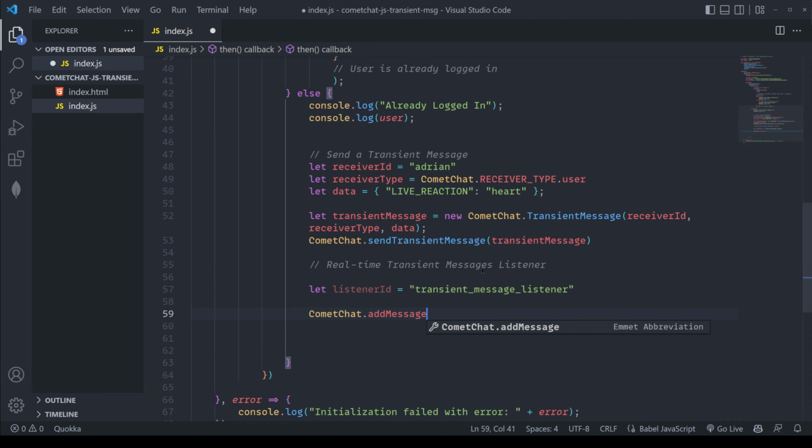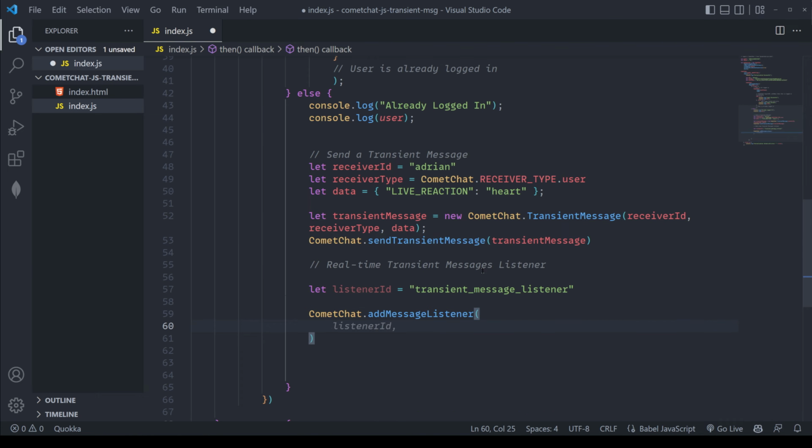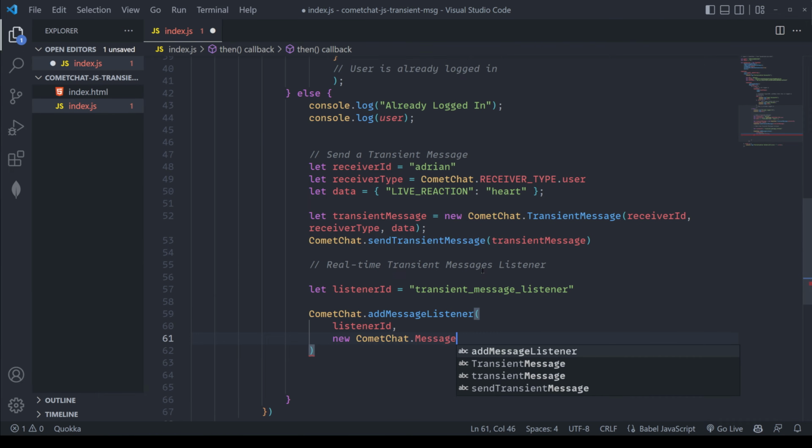Now I'm going to add a message listener by calling CometChat.addMessageListener. In here, I'm going to pass in two things. The first will be the listener ID that we've just created. And the next thing will be the new CometChat.MessageListener class.